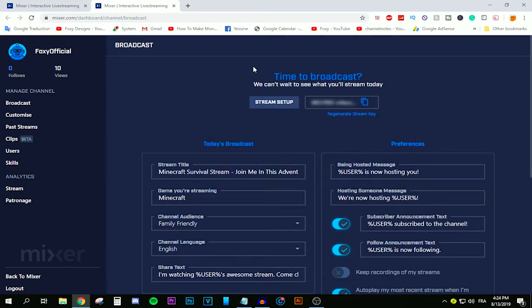Now, all you have to do is go ahead and copy your stream key, which is this one right here. So an important warning here, do not share your stream key with anyone, because if anyone gets a hold of it, they can basically stream on your account, which is pretty disastrous. All you need to do to copy it is press this copy button right here once, and as you can see, it will say copied.